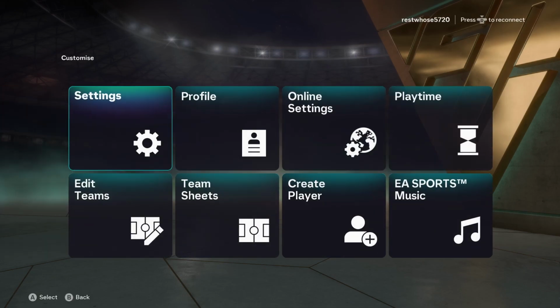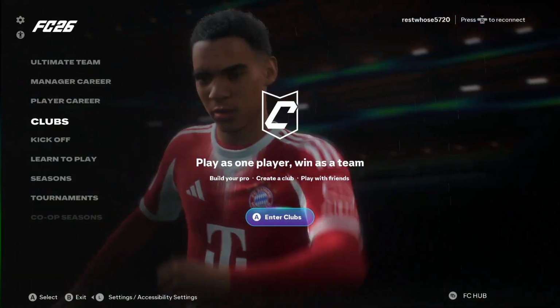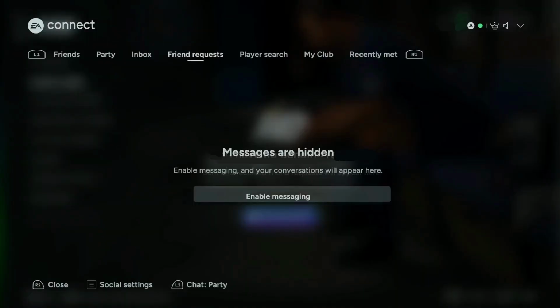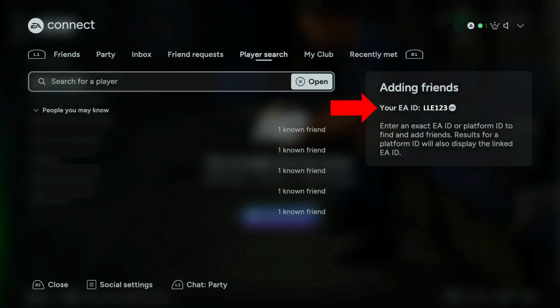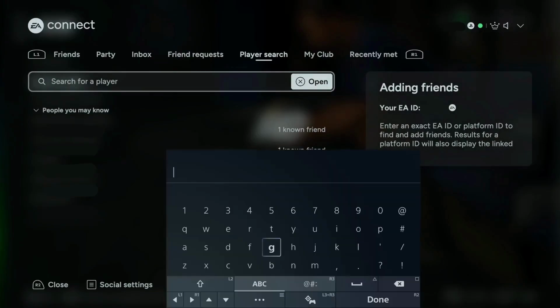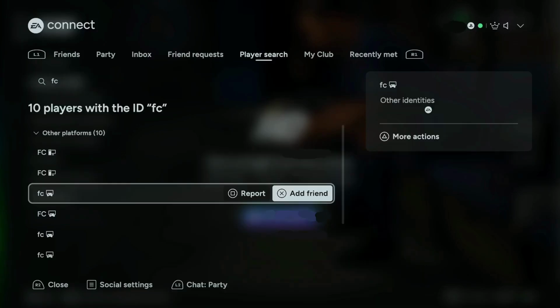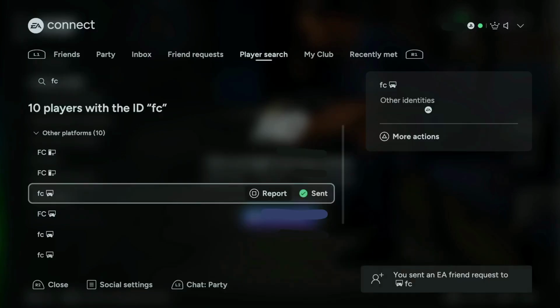Once both of you have crossplay turned on, press R2 on PlayStation or RT on Xbox to open the player search menu. You'll see your username there. Share your EID with your friend or they can share theirs with you. Then just search for their name, send a friend request, and once it's accepted, you'll be connected.